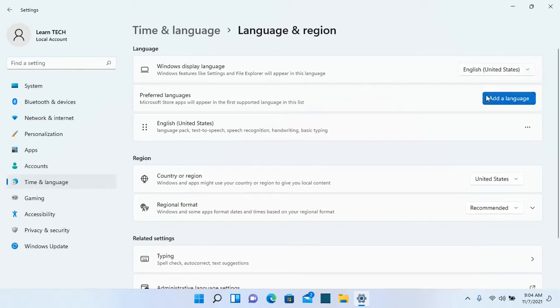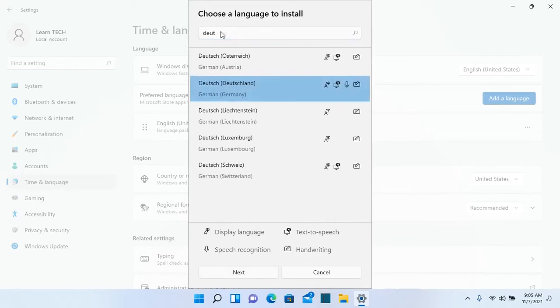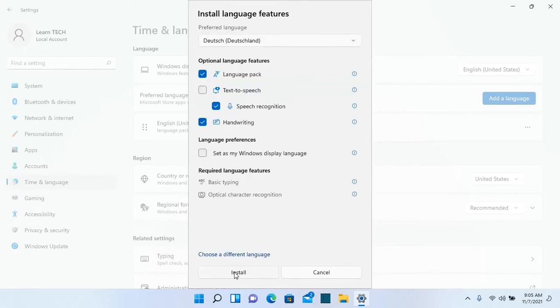So in order to add a new language, we need to click over this button here which says Add a language. Here you need to search the language that you want to add. So in my case I will just search Deutsch, and once I find it I will just click over it and then I will click over the button here, Next.